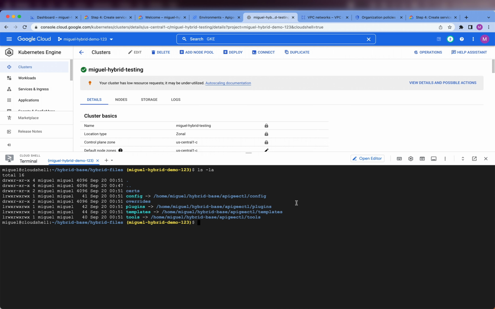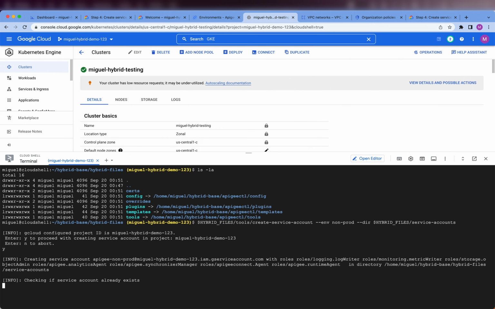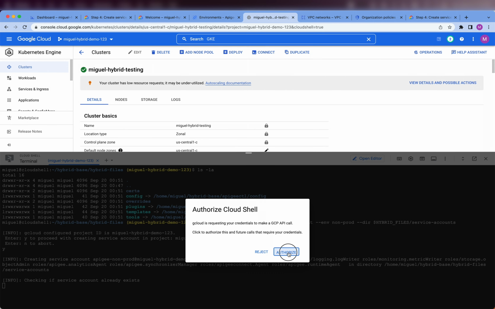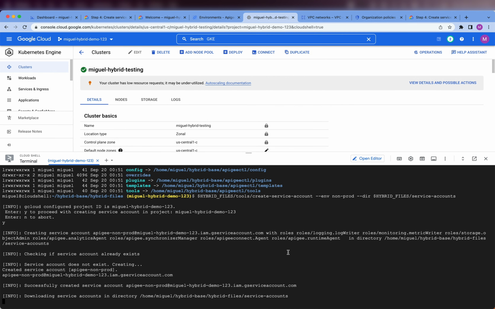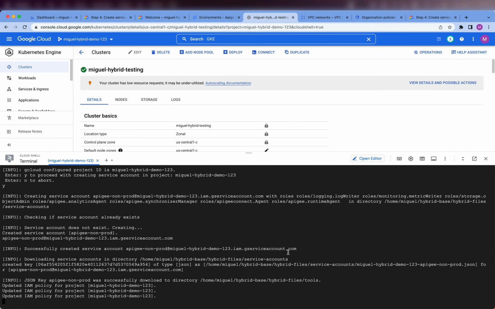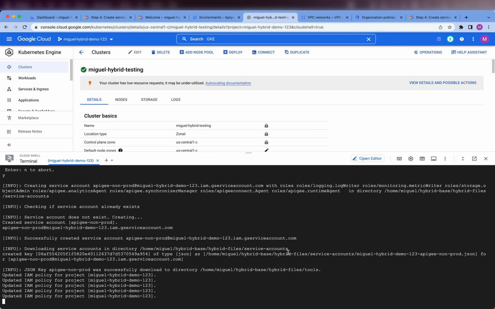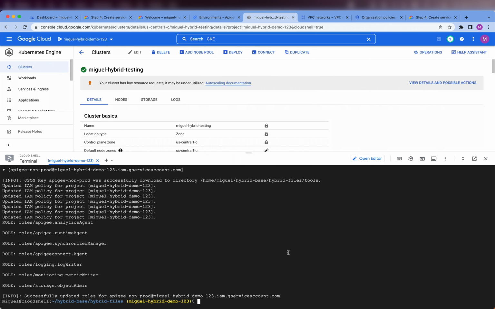And let's run the command. And right away, the command is asking us to confirm our selection. So yes, this is the project I want to use, and I want to proceed. And let's authorize. Perfect. Looks like everything was successful and the service account was created.